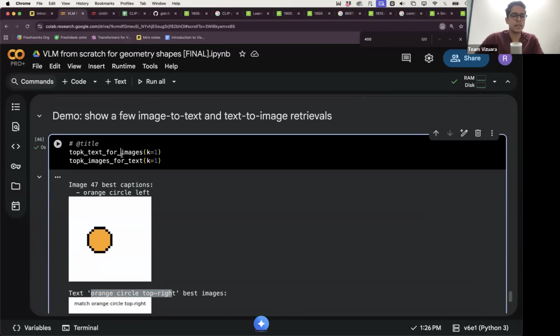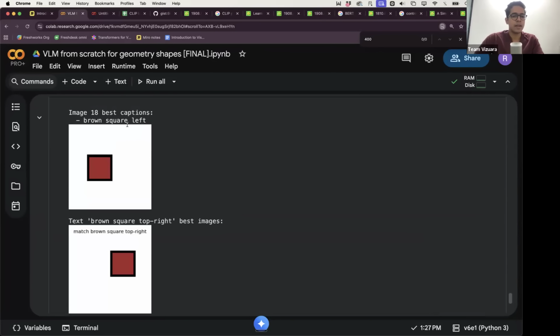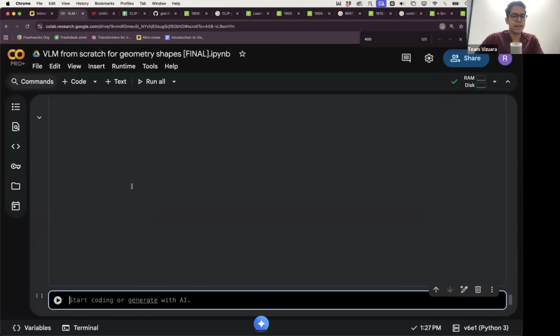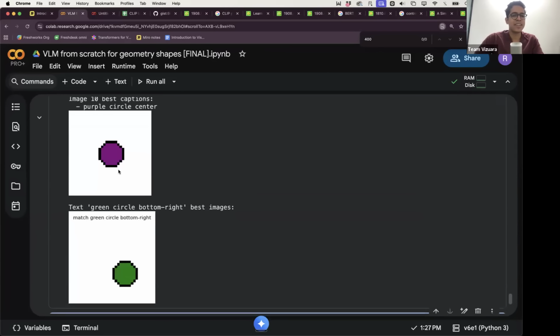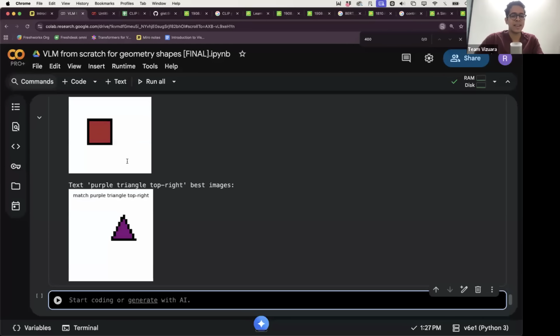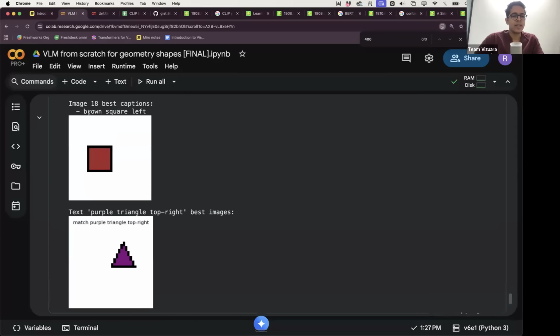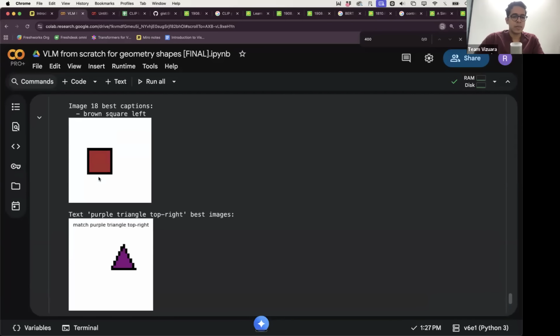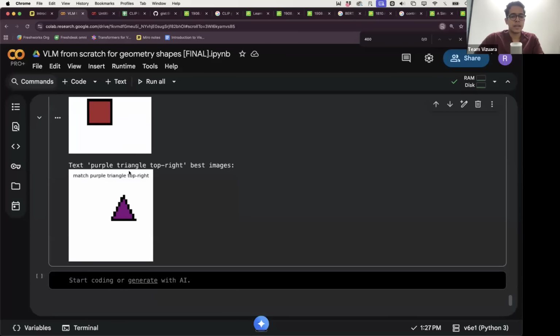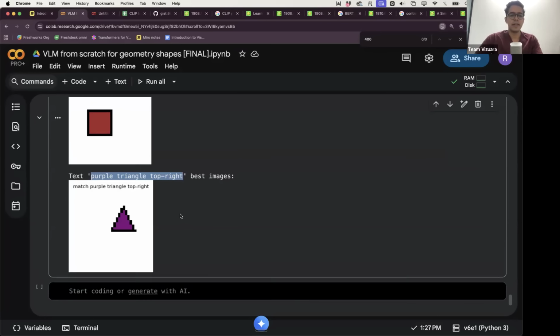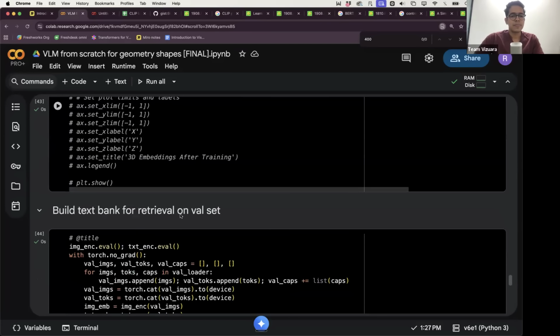Each time we run this, it picks a random image. I don't know why both of them are square. I don't know why the shape remains the same. When I ran, yeah, see now it's different. See, image 18 best caption. This image, we know it's brown square left, and indeed that caption is picked up. And this is purple triangle top right as the input caption. Corresponding to that, the best image is this. So clearly our model is working very, very well.